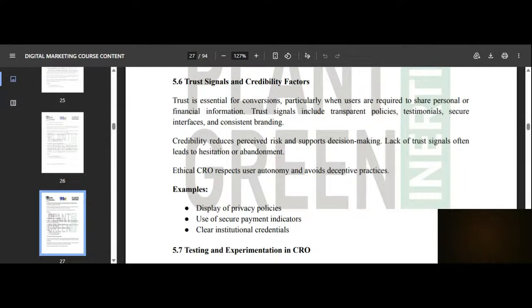Whereas credibility reduces perceived risk and supports decision making, lack of trust signals often leads to hesitation or abandonment. Ethical conversion rate optimization respects users' autonomy and avoids deceptive practices. Now, for example, the display of privacy policies, the use of secure payment indicators, and clear institutional credentials.